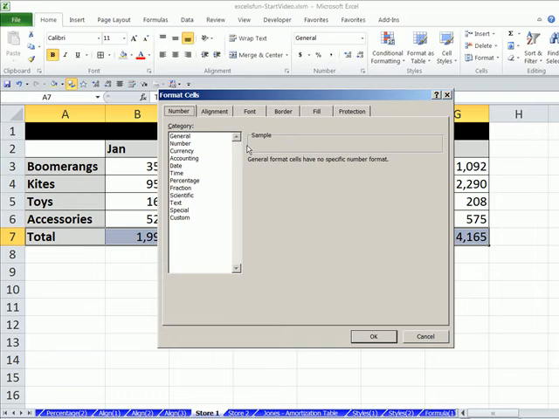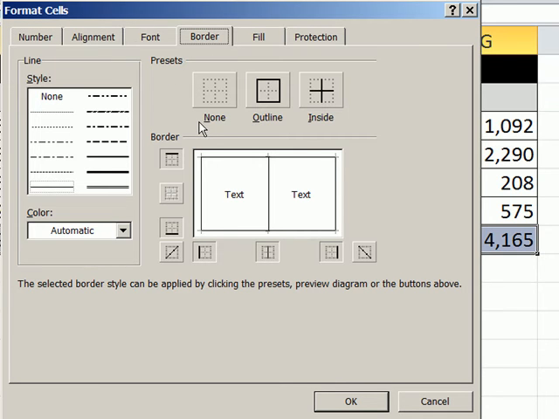So let's see how that works. Control 1. Borders. Now, really, when you want to get fancy with borders, you have to come here. There's just no way of doing it from the button up here. Here's the preview. It's always in left to right order. So you select your line, you select your color, and then you apply it.